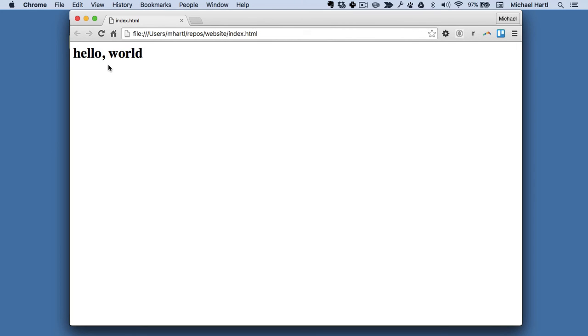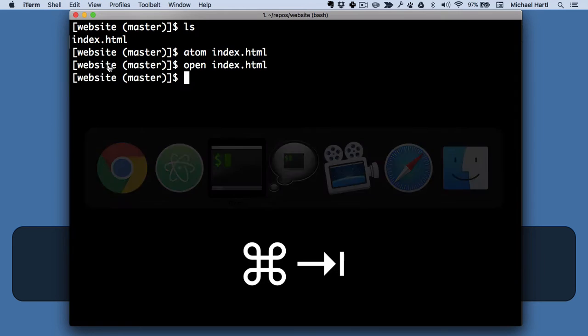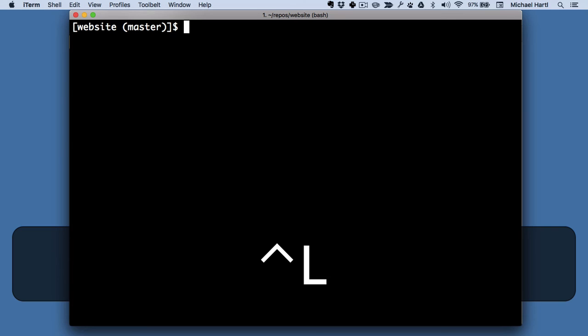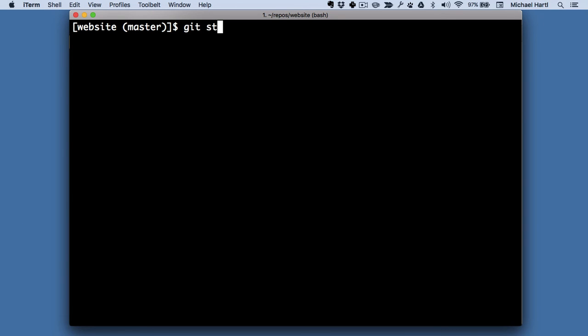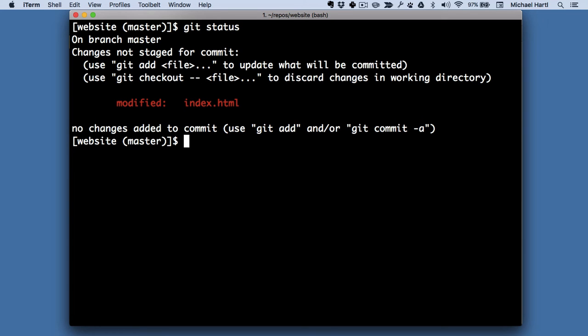The exact display here will depend on your browser, but in general, an H1 tag or top level heading tag will be rendered by a browser as big and bold. Let's go back to our terminal window. What's the status here? Here, Git says that index.html has been modified. We can also look at git diff to see the exact change.